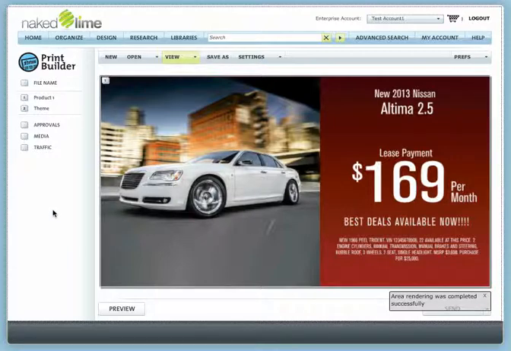Okay, and then you can send this for approval or send it to traffic. And that is about it for static banners.